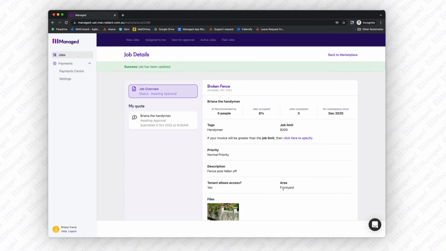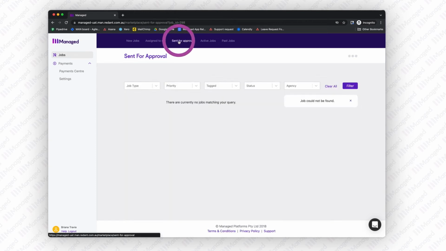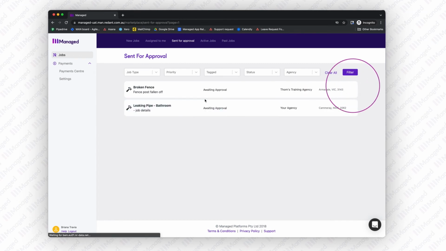Once I do that, the agency will receive an alert that Tom the handyman or Brianna the handyman is available within that area, and they can then assign the job to you if they want you to proceed with it. Until they do that, your job will sit in the sent for approval section. You can see here it is. It's waiting there, awaiting Tom's training agency to send back an approval for me to go ahead with that work order. If they do that, I will receive all the relevant contact information for that job.